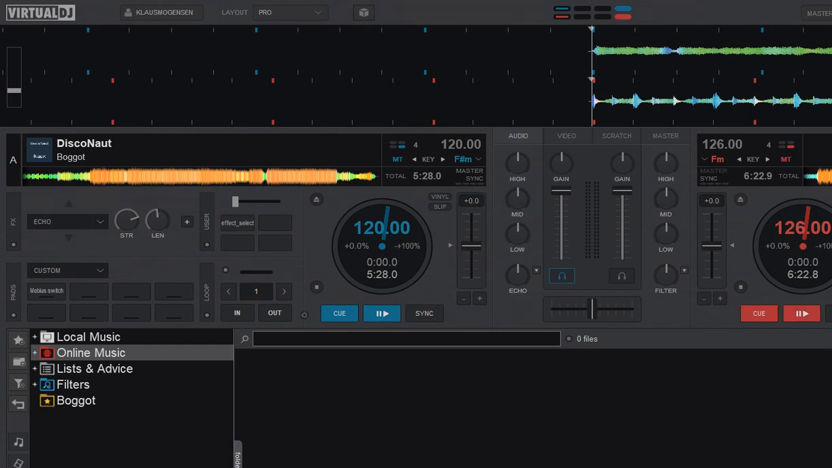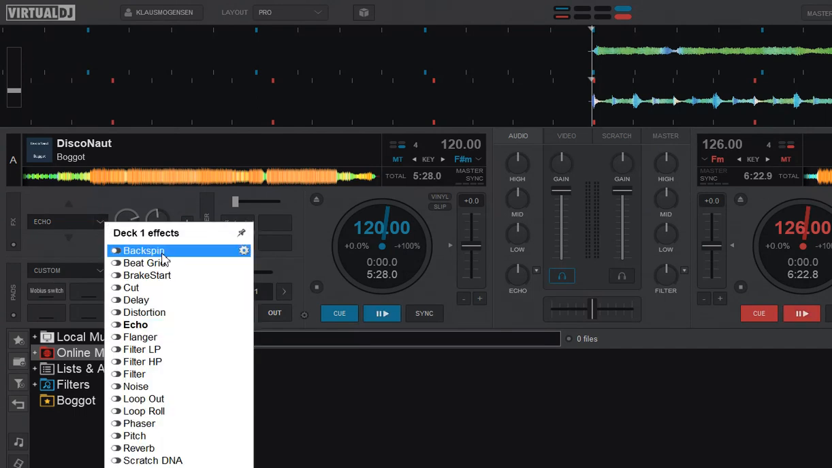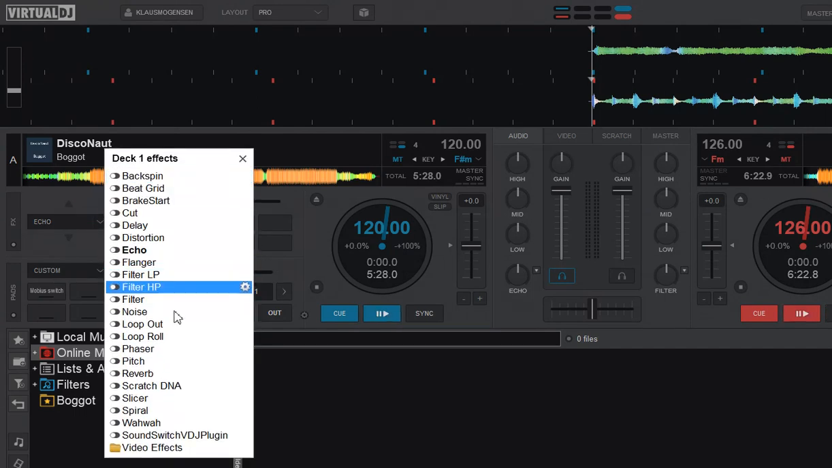So just another quick video about something I noticed in Virtual DJ 2020. On this pretty fresh default install I did a couple of days ago, I didn't have a Mobius effect anymore on my effect list. It wasn't there.